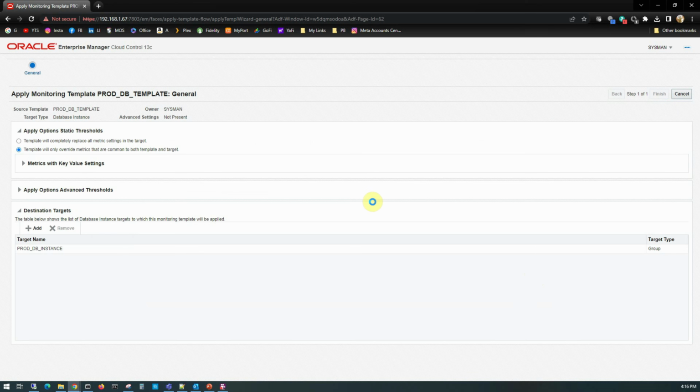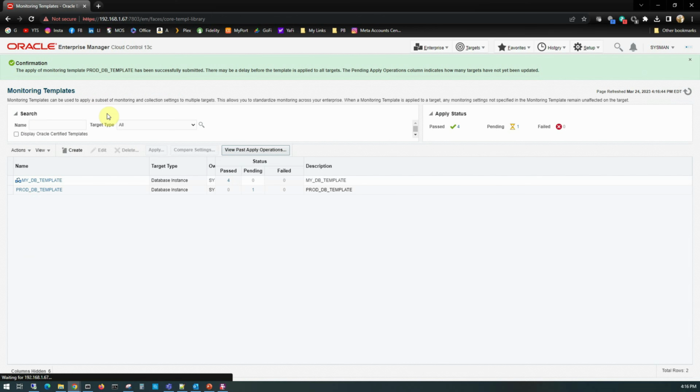If we click on the finish button, then all the production DB instances under the production DB instance group will have the settings of this production DB template. Right now, because the production DB instance group has only one production database target, this template will be applied only on that single target.